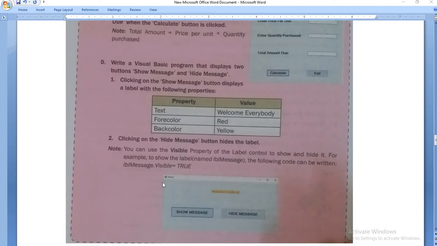Dear students, today we are going to design an application in Visual Basic which is given in your activity zone, that is question number D. Okay. So first of all we will read the question. The question is saying that we have to design an application.